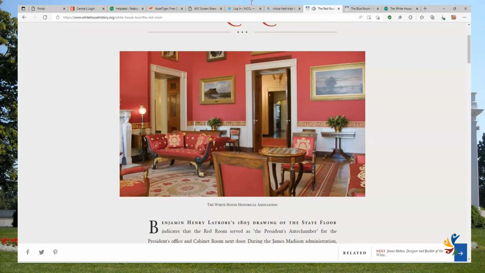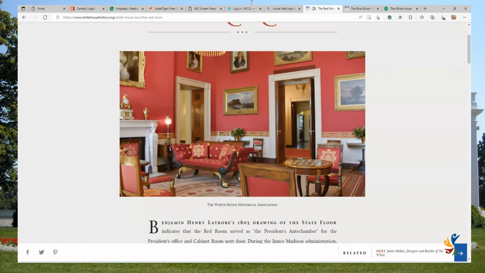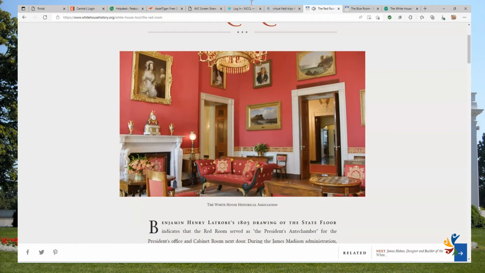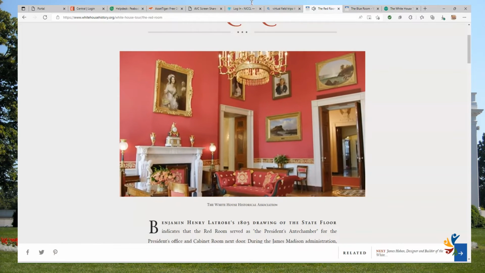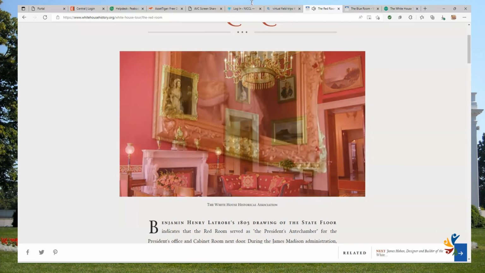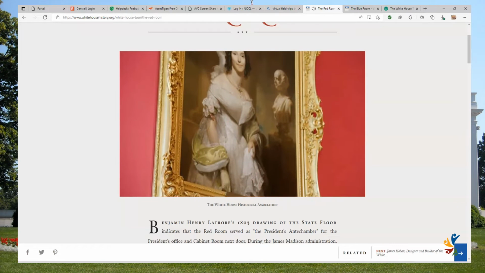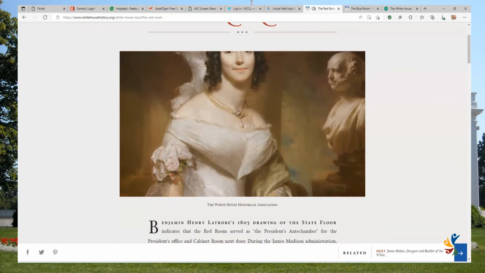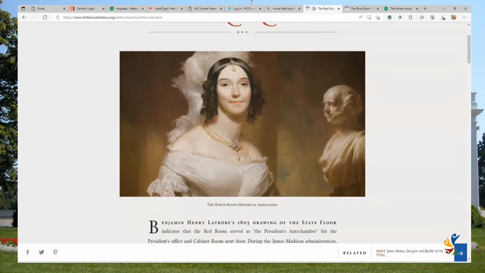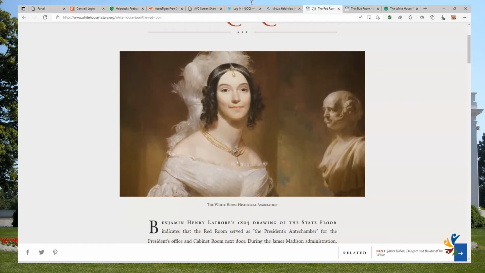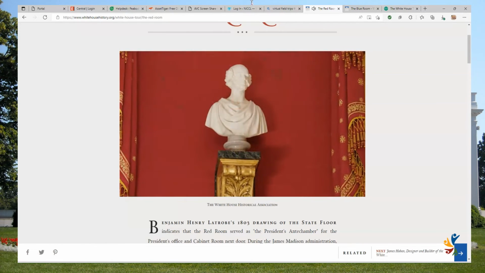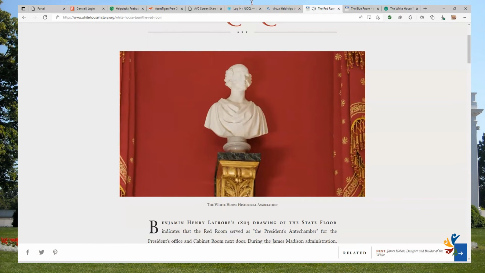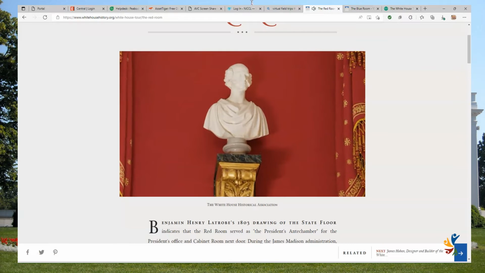Today, the room is decorated in an Empire or Grecian style, which was very popular in the 19th century and included elements of classical art. One of the most notable paintings in the Red Room is a large portrait of Angelica Van Buren. She was the daughter-in-law of President Martin Van Buren and often served as White House hostess. President Van Buren himself is represented by a portrait bust that also is featured in the Red Room.